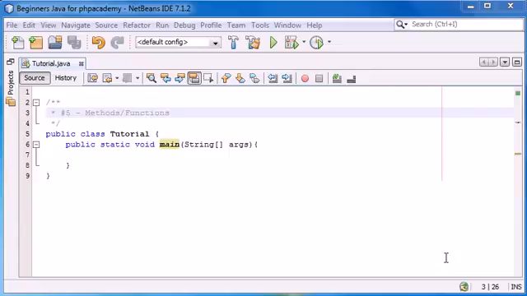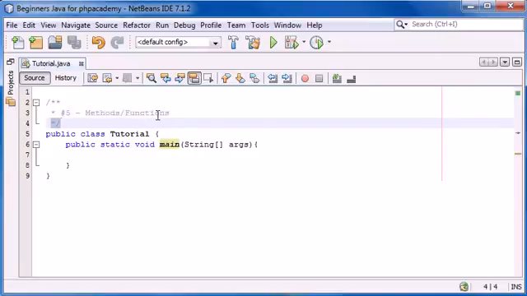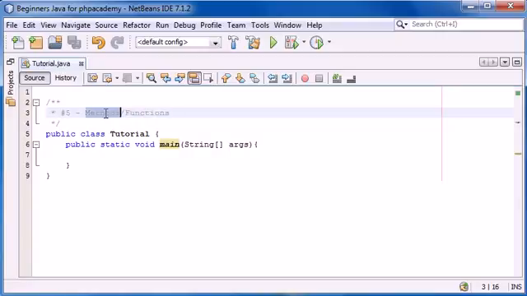So you may or may not have seen the word method or functions before. You might have programmed in a different language, such as C++ or PHP. You'll know that those two languages call them functions. In Java we're going to call them methods. The two words are interchangeable and they both mean the same thing, but in Java we're going to call them methods, so we'll ignore the word functions for now.